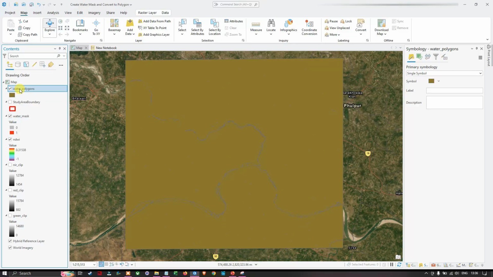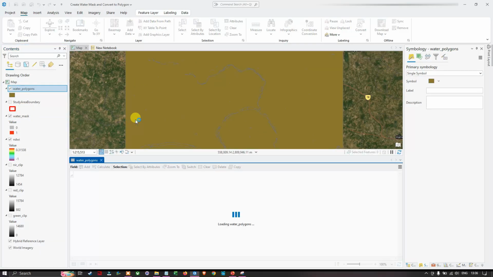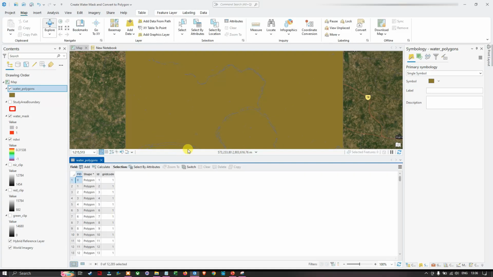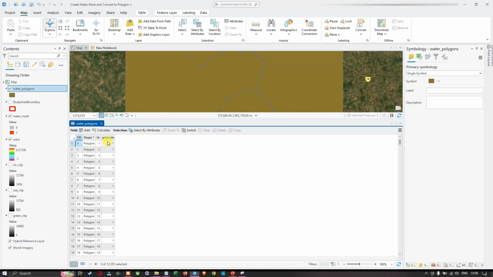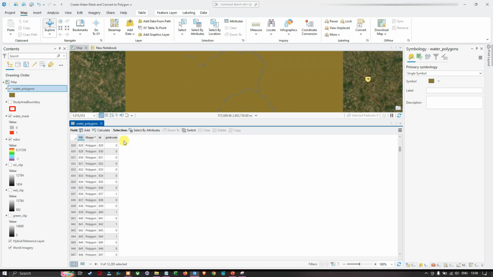So I'm going to right click on this and click this option called attribute table, and it's going to open the attribute table here. So right now you can see this attribute table. We have a set of values and polygons, and the grid code has a value of 1 here. So we're going to drag down here. And it also has a grid code of 0 and 1. Basically 1 indicates the water areas and 0 indicates the non-water areas.